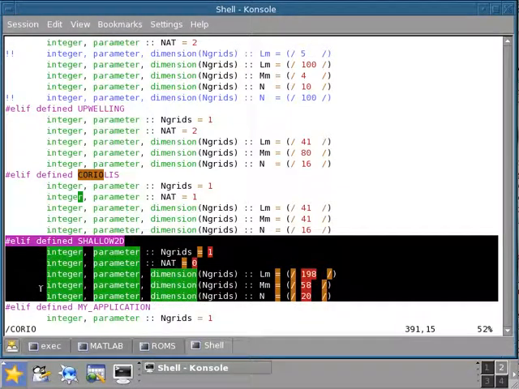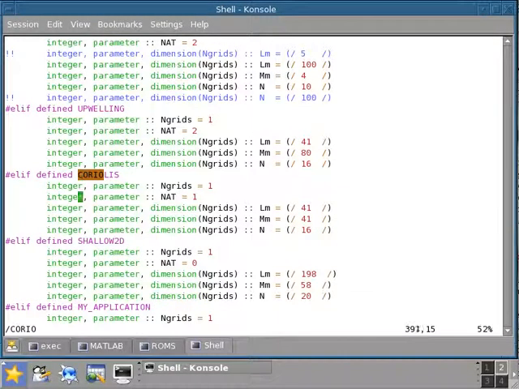Okay, so I already copied, and then we can modify this section by introducing the LM parameter, which as I said is 198, and the MM parameter, which is 58, and I'm going to leave the number of vertical layers at 20. Now another thing that I'm going to change is NAT, which is the number of active tracers, and this is 0 because we have neither temperature nor salinity. Okay, so that's one thing.